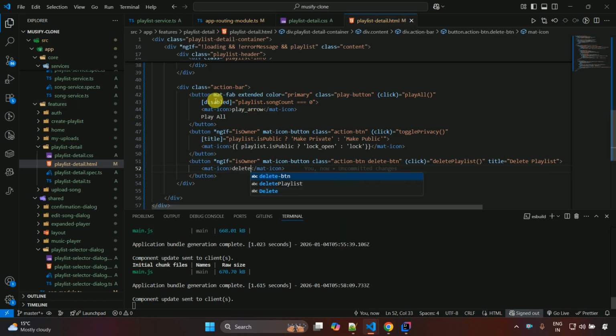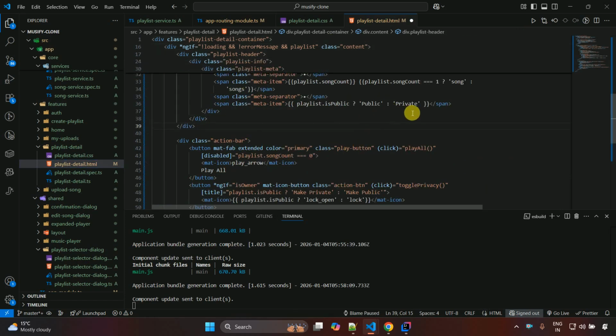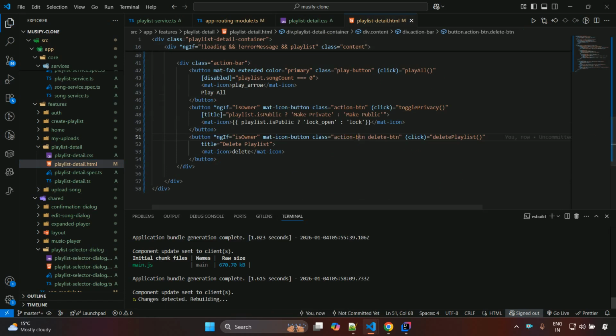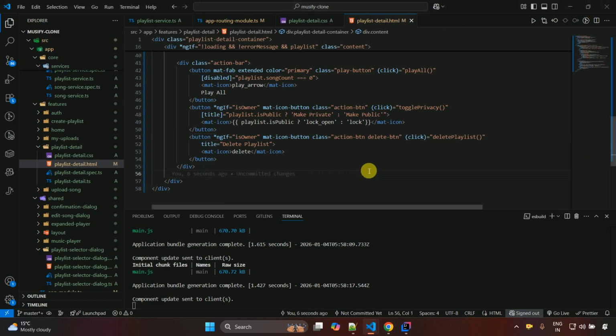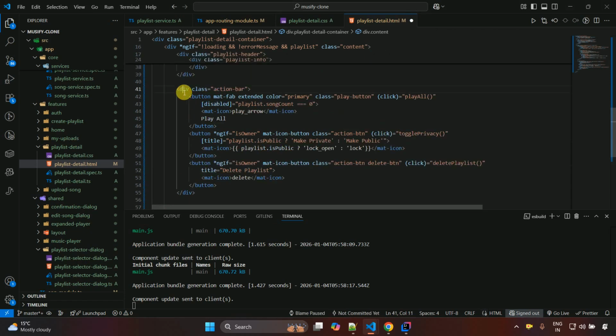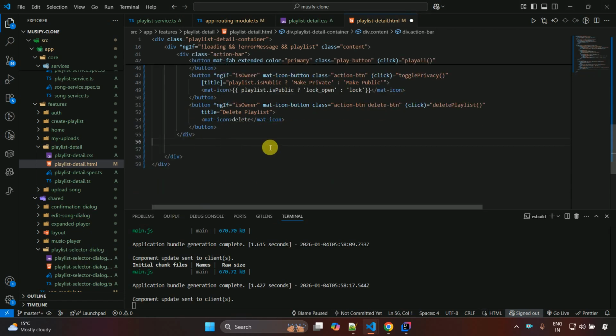Now our action bar part is also completed. If you want to format, you can do that. Okay, so our action part is completed. Now it's time to write the song list part. So let's write that just after this action bar closed. So here it is going to be closed, and after that we have to write the logic.